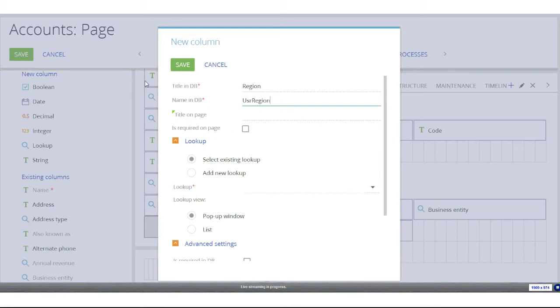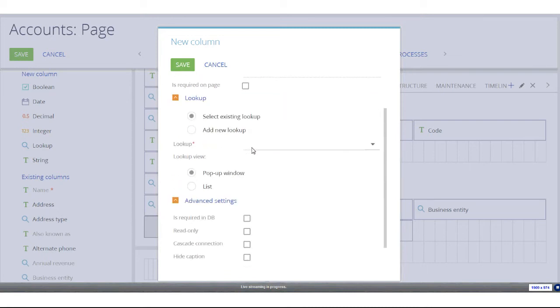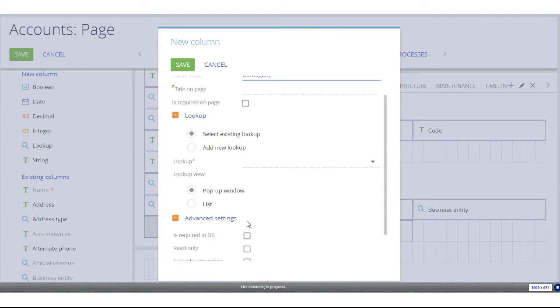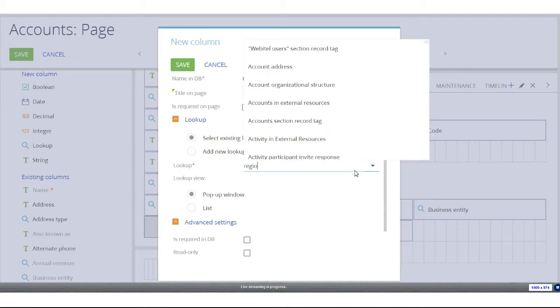This is where we would control whether or not we want this to be a required field. I don't think that's necessary. You can also control the read-only settings here. And lastly, we have to point this to our new lookup object. So it defaults to select an existing lookup. So we should see our region lookup here in this list once I start typing, which we do.